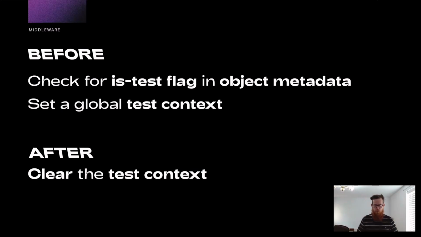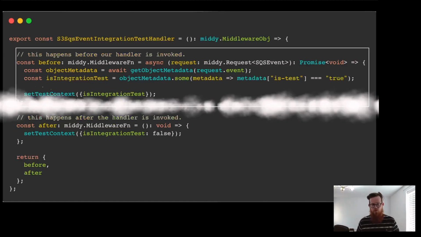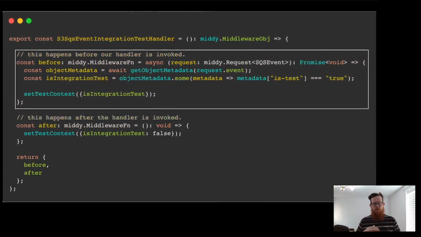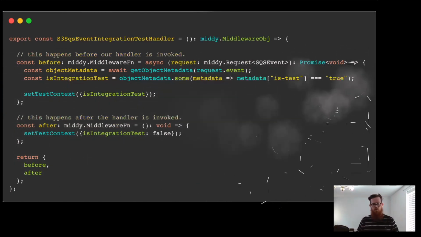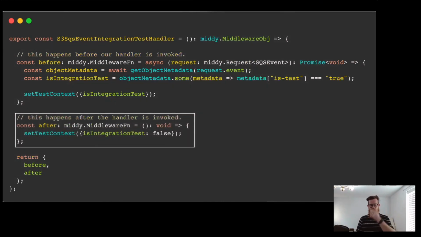So we needed a way to clear it up afterwards. The code for our S3 SQS event handler looks like this. In the before phase, you can see that it simply gets the object metadata from S3. That code is standard code. It just makes a head request to S3 to get that, and then looks for the correct metadata flag. And if that's true, then set that true in our test context. And then afterwards, whenever your handler is finished, all we do is reset that back to false.